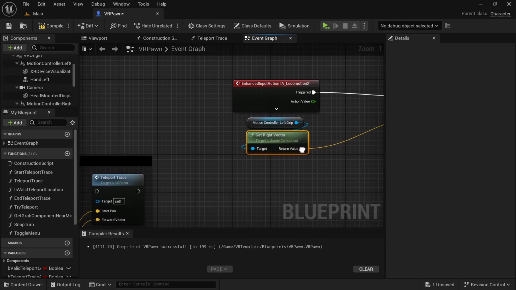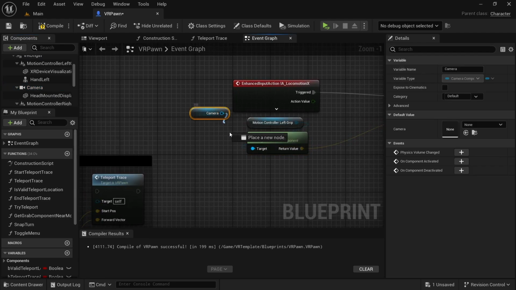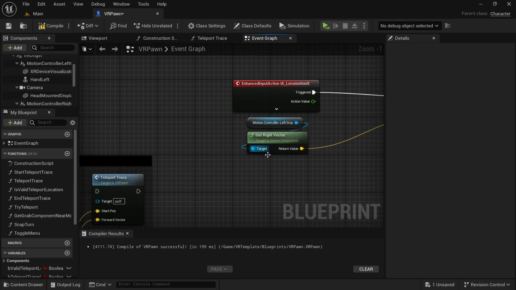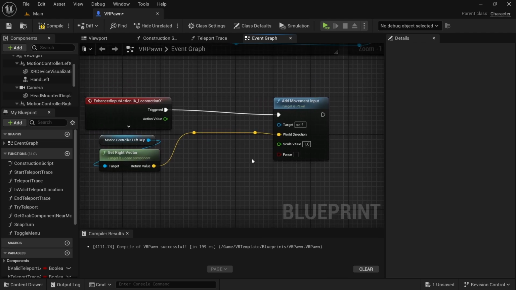Now, if you wanted to base this off of the direction your head is looking, then you just take camera and plug that into get right vector. So very, very easy change if you change your mind. Okay? Now the last thing we gotta input is our scale value. Now technically you can just take your action value and plug it into scale value, and that will work. But maybe you don't like the speed of it, or you're unsure of how fast you're going to want your character to move. So in that case, we're gonna do something a little different.